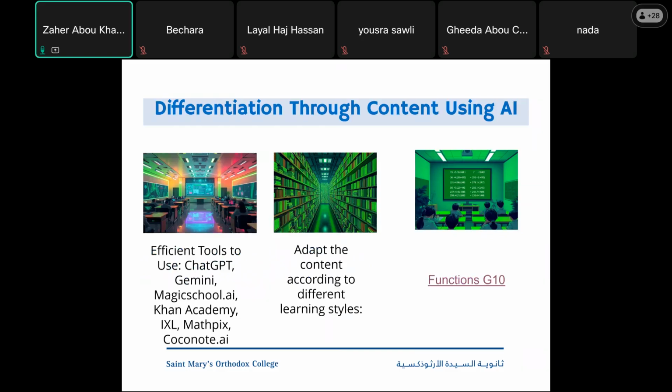Good morning, everyone. As for differentiation through content, as my colleague said before, using AI allows us to change the content through difficulty or through learning styles. For this example, I will show you Coconut, which allows us to give different styles. For example, some students are visual learners, others are kinesthetic, others are auditory learners. Depending on each style, some students would understand the lesson, while others would be staring into space.